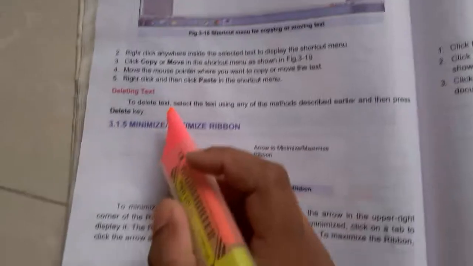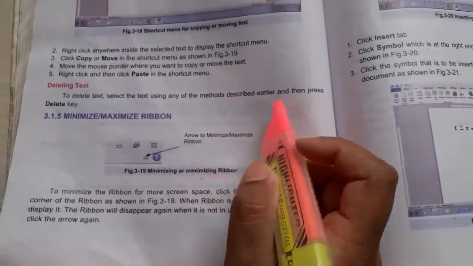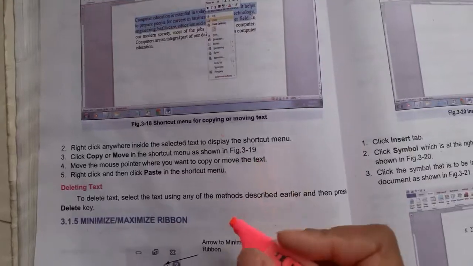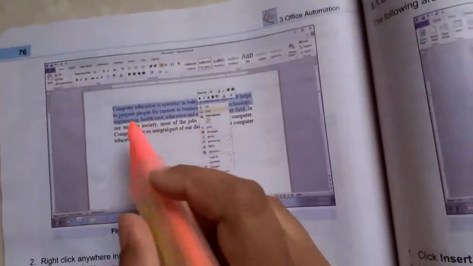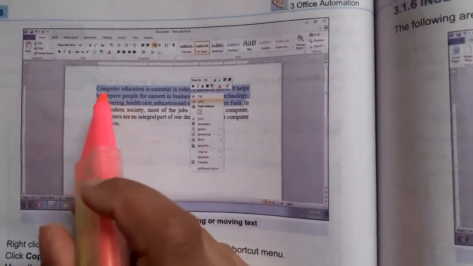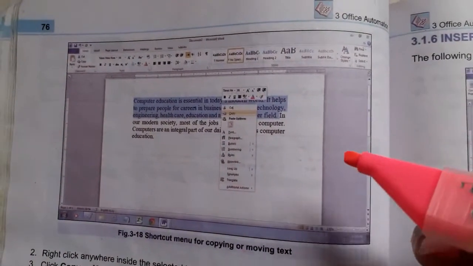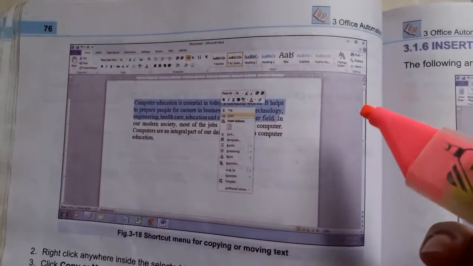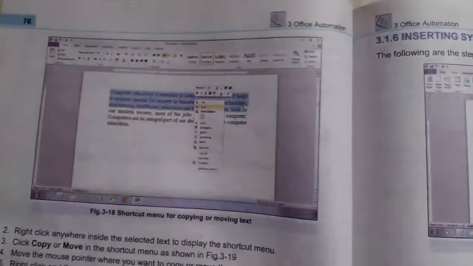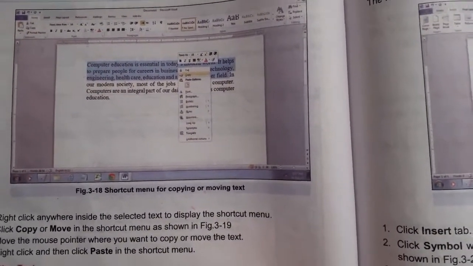Then how to delete a text. To delete text, select the text using any of the methods described earlier and then press the delete key. What you have to do basically for deleting a text, simply select the portion of the paragraph you want to delete. Once you are done with the selection process, just click on the delete button. Simply you can just click on the backspace button also. You can click on the cut button also. Your paragraph or a portion of the text will be deleted.